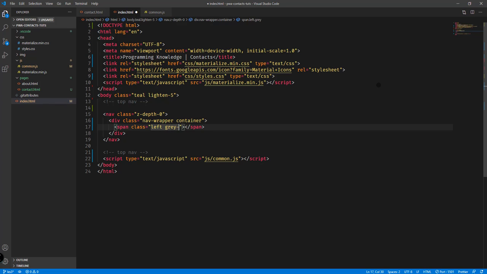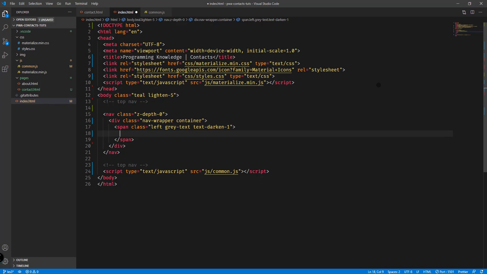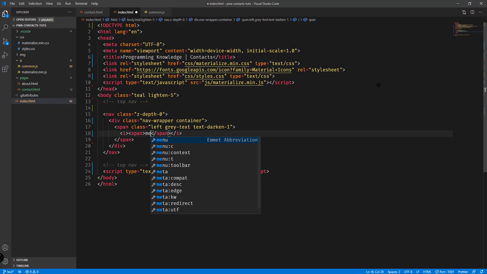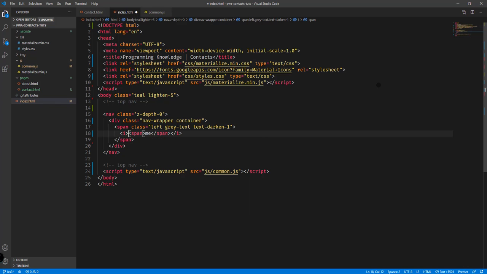It will have gray text, but we're going to try to darken the text by 1. This is coming from Materialize CSS. If you're not familiar with that, then you have an option to browse through the documentation of Materialize CSS. And we have an i element. So we're going to be adding an i right here, and let's add a class to this. The class will be material-icons, and then sidenav-trigger.